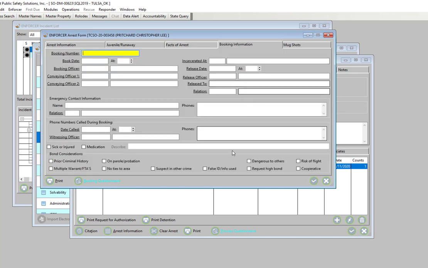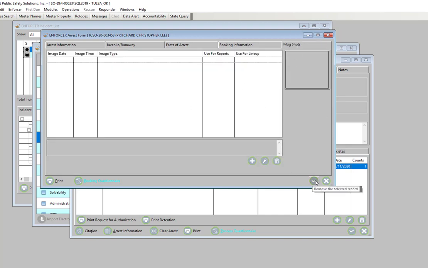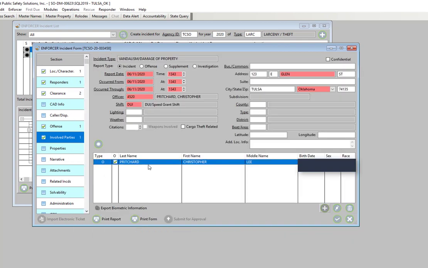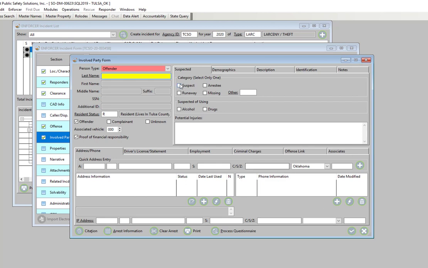There's booking information, which will come over from the jail JMS interface, as well as mug shots. I'm going to save this. And now I have an offender here, for which I'm ready to save their information. There we go. O for offender. This check mark indicates it's an offender, and the reason that column is there is because we could have a victim who is also an offender.